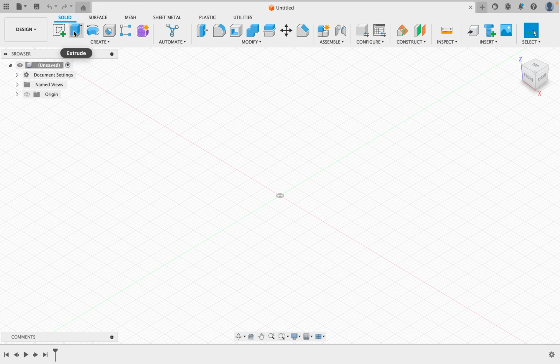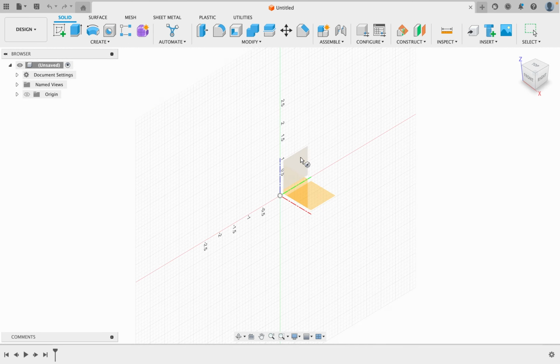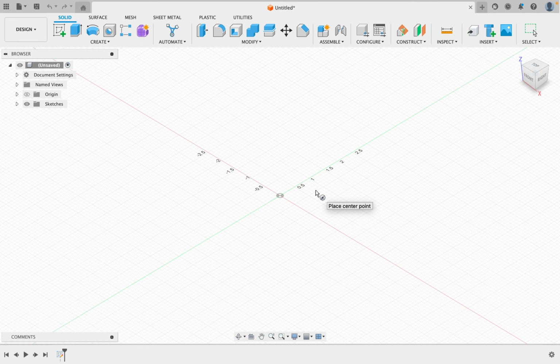So again, you can either create a circle, extrude it up, or you can just create the cylinder this way, which is what I'm going to do. I'm going to select the plane from the center. I got my diameter as 1 1/8.